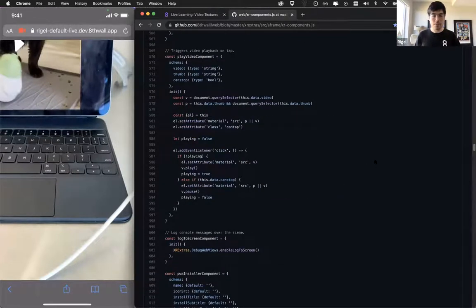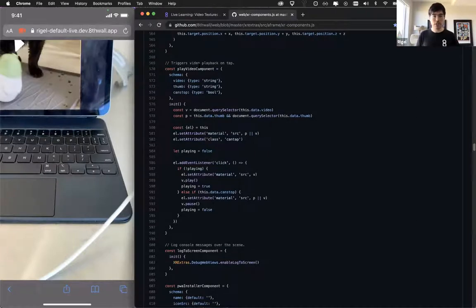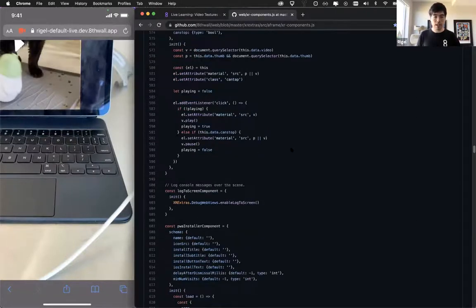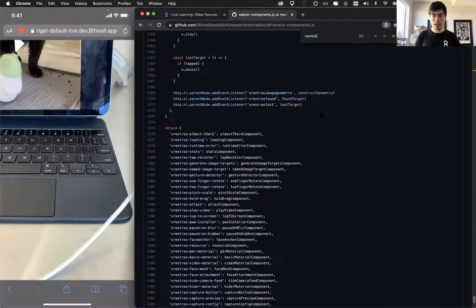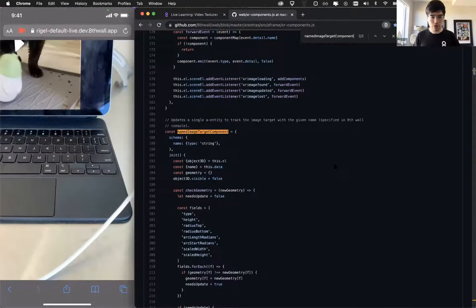So I started with some of these, like the play video component, and there are a few others in here. Then I brought them back into the project so I can walk you through what the components are doing. But yeah, that named image target component is the one that we're using throughout.